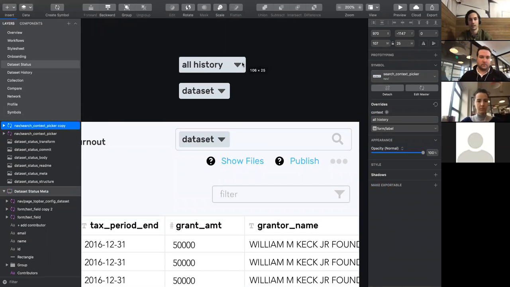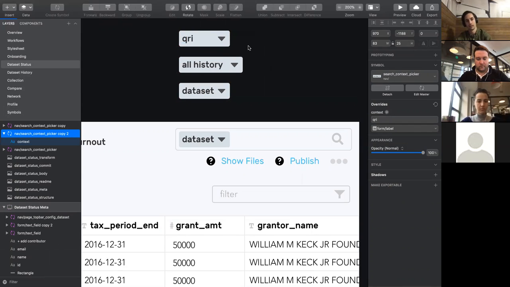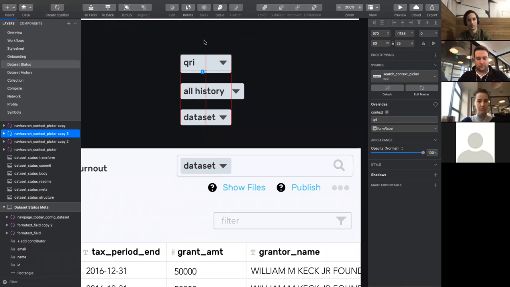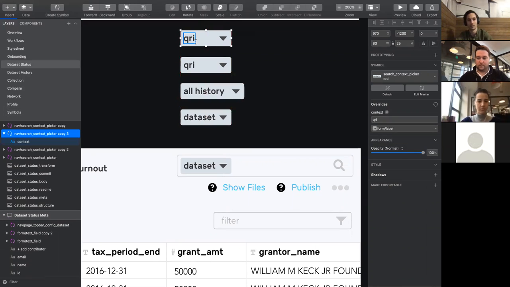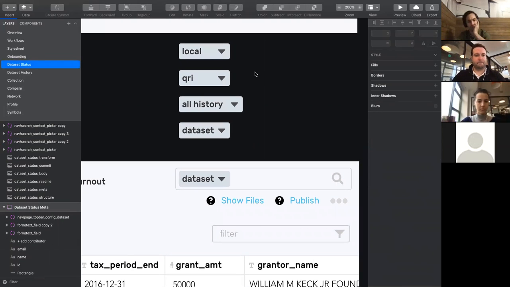So what do we have? We'd have all history, we'd have data set, and then we'd have, what would this be? Search query, like the whole network. And then we could also have local. Are there any other contexts I'm missing?